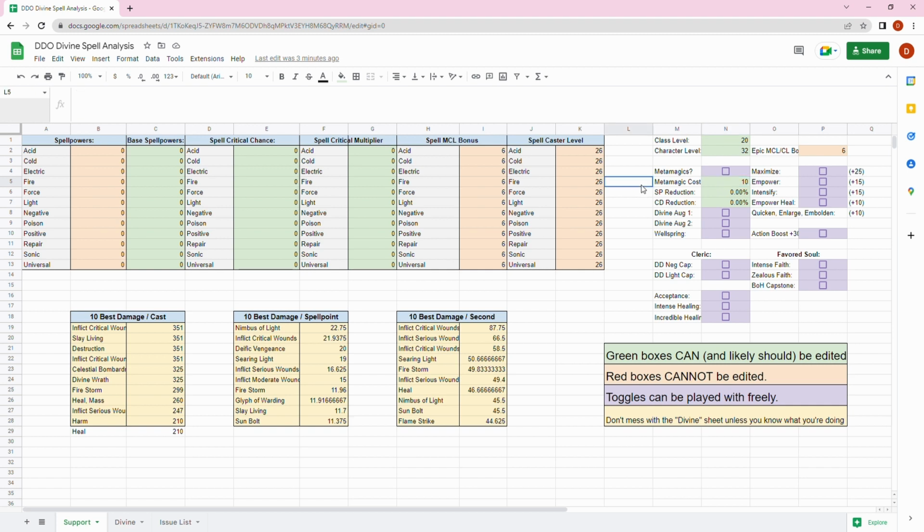So in this case, I'm pretending I have Quicken on, because I always do, and so cost is 10. Note that metamagics do not actually get applied. Whatever effects you have, whatever cost you type in, it doesn't apply unless you have metamagics turned on. So this toggle is very important.